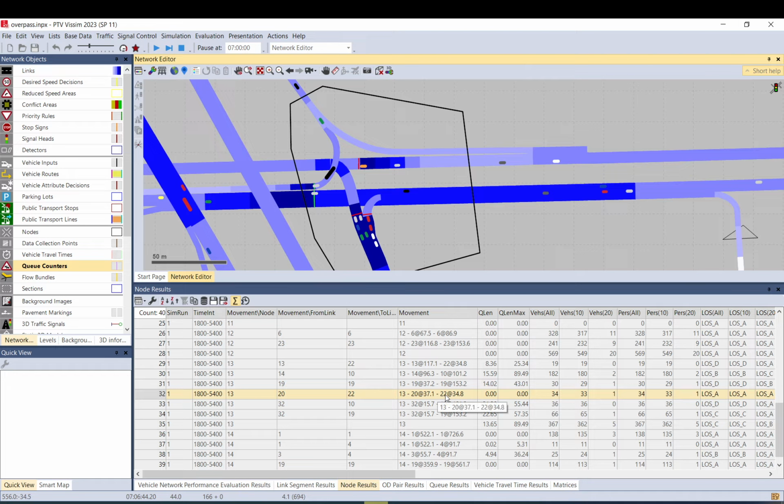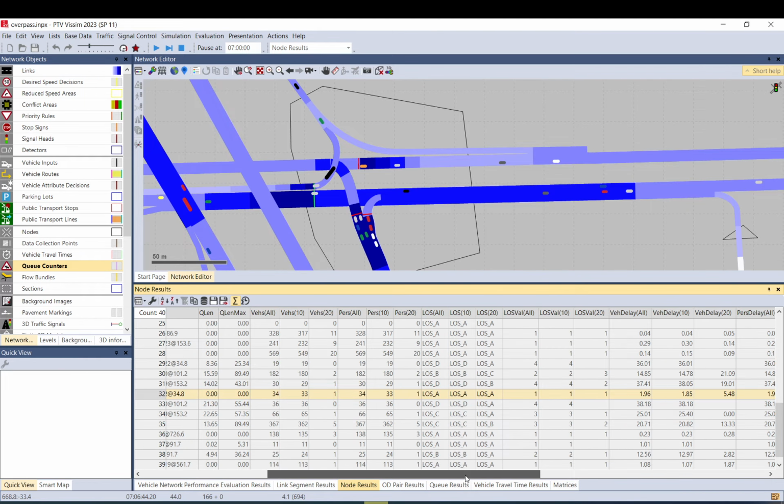To link number 22, at 34.8. So basically this is the right turning movement. It shows that the queue length is 0, the max queue length is 0, because they don't really give way. You can see in total 34 vehicles have done this turn yet from 7 to 7:06. And the movement is LOS A. The vehicle delay is 2 seconds. For cars, it is 1.85. For trucks, it is 5.4.